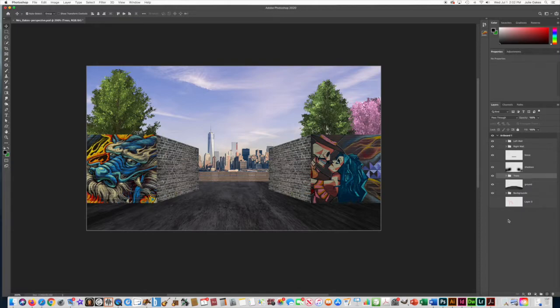Alright, that just makes your file easier to navigate when you're working if you put them all in groups like that.